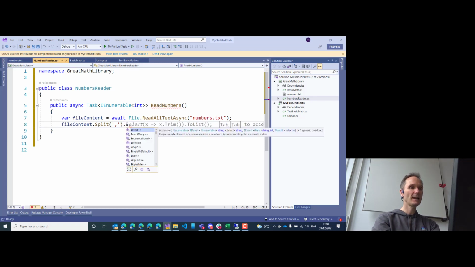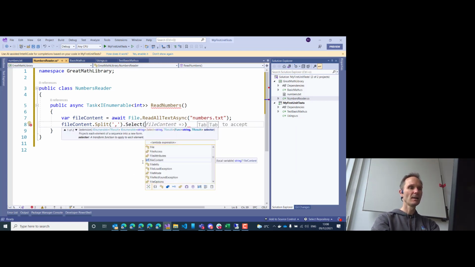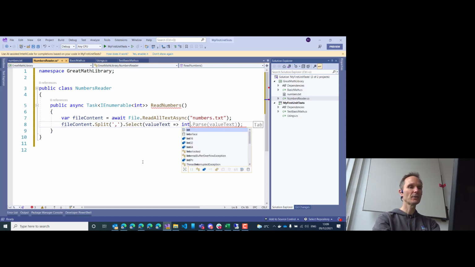So we can say select. That is the value text. And we simply say int.parse value text. Visual Studio already suggested it. And we can say return. See?